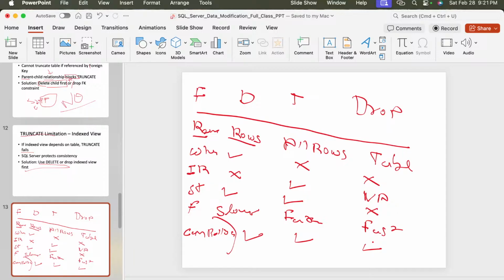And which allows a where clause? If the interviewer asks you which allows a where clause, your answer is delete, right? And which removes the structure of the table, your answer should be drop. And which is faster than delete and drop, delete and truncate, it's going to be truncate, okay?